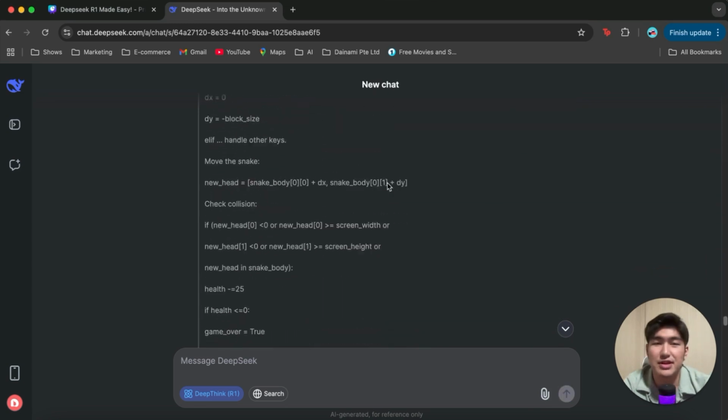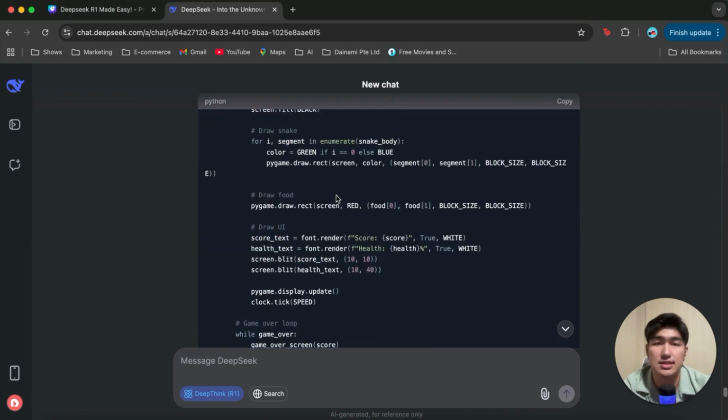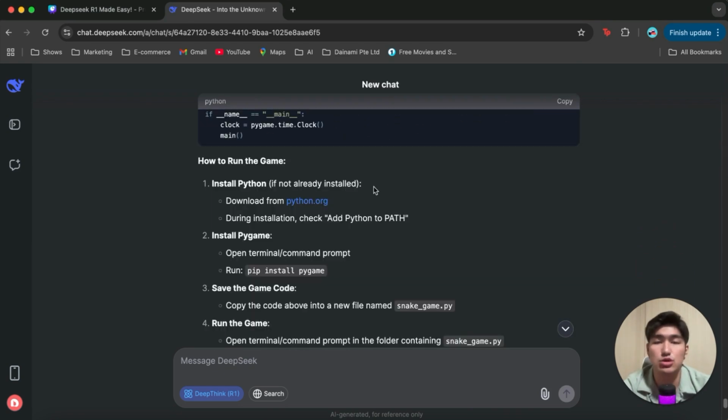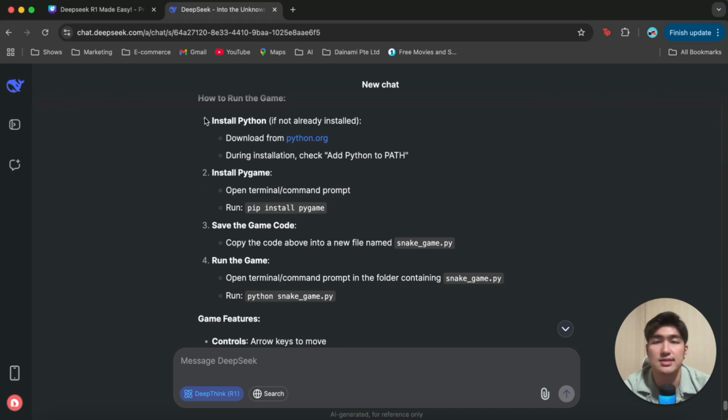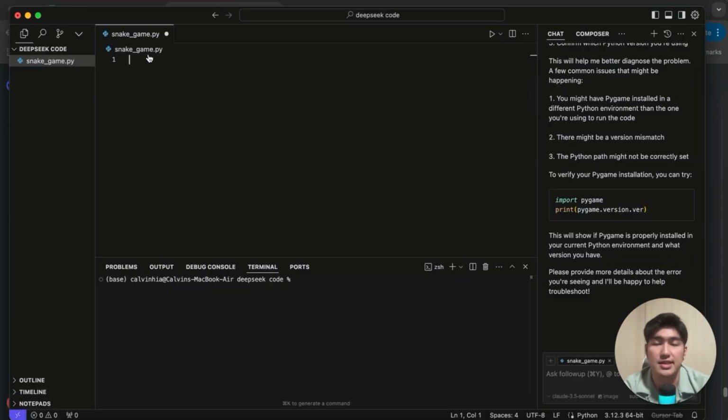Okay, and after a very long thinking process, you can see R1 has finally created the Python game for us. This is the code that it has actually created for us. It also explains how to run the game as well, telling us how to install Python, how to save the game, and so on and so forth. So now let's copy this code and try this out and see what we get. So we're just going to open up Cursor, and I'm going to create a new file called snakegame.py.